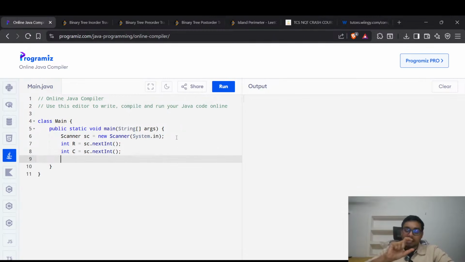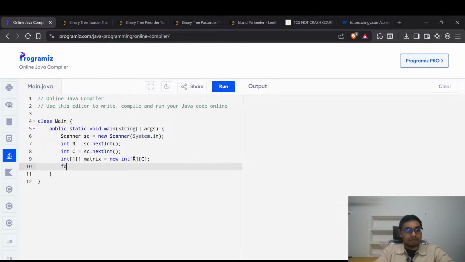After taking the number of rows and columns, we need to take the elements of the matrix, but before that we need to create a matrix. So let's create a matrix: int matrix is equal to new int, where I need to define the number of rows, that is r, and the number of columns, that is c. Let's take the input elements of the matrix: int i is equal to 0, i less than r, i plus plus. Then for int j is equal to 0, j less than c, then j plus plus.